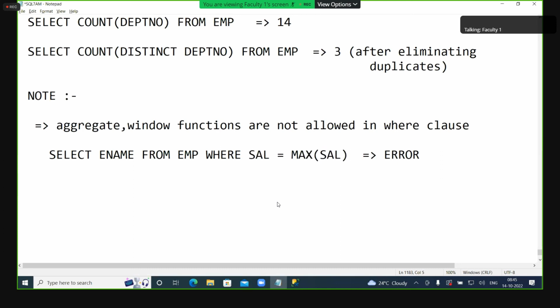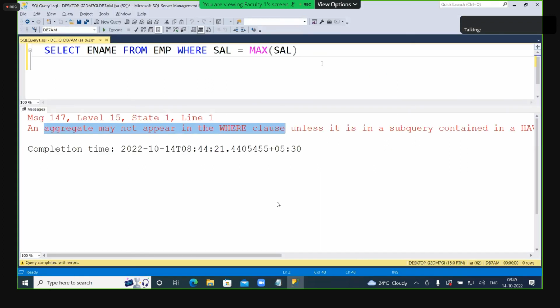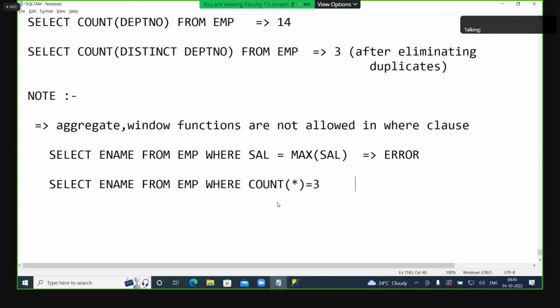Now even suppose: select ename from emp where count star equal to 3. Count equal to 3. Then this is also not allowed. This query gives error. Same output you'll get. What is this? Aggregate may not appear in the where clause. So these functions are not allowed in where clause. What does this give? Error.